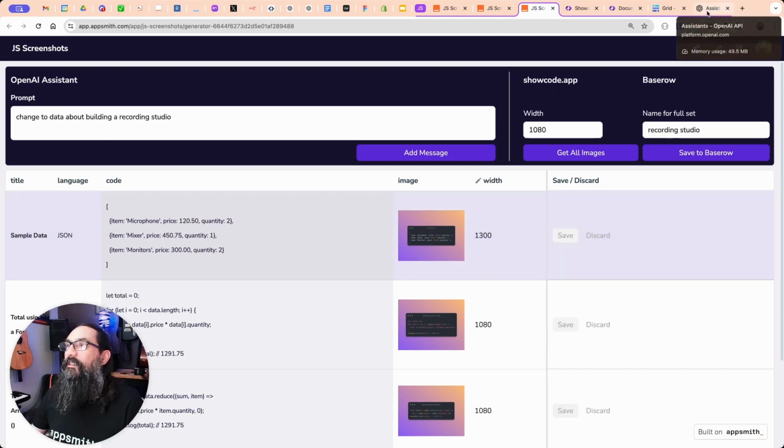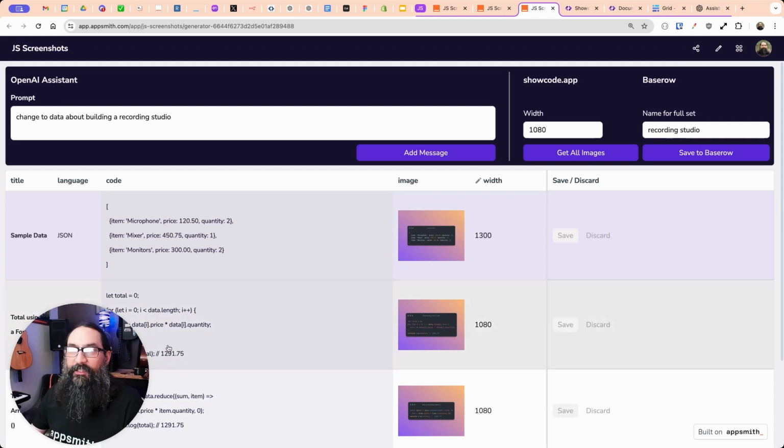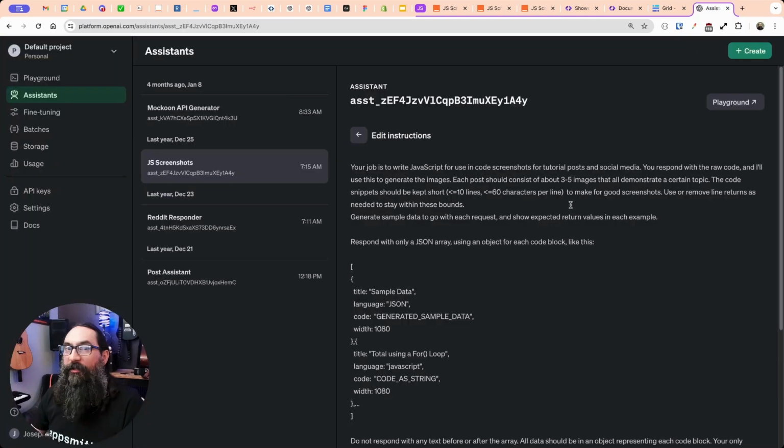Now let's look at the assistant that's helping me generate this response, and then we'll go into the app itself and see how that works on the JavaScript side. So here's the prompt for the assistant, and I can share this. I'll have a link on the portal so that you can copy the prompt, copy the app itself, and then you can connect it to your OpenAI with your API key and the Showcode.app and Baserow. So 3 different data sources if you want to set that up.